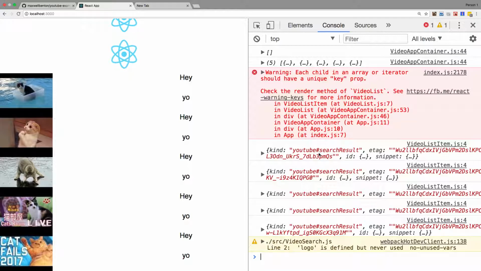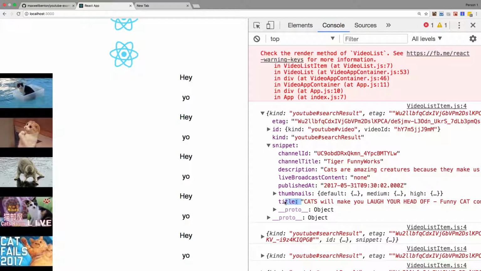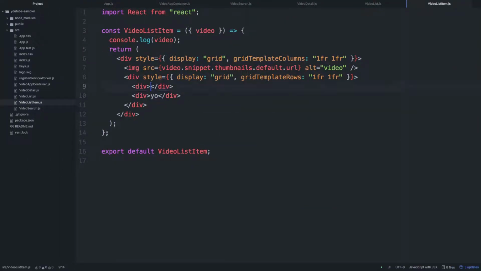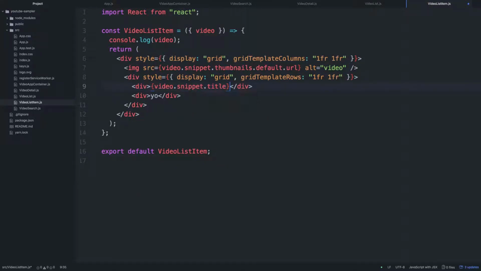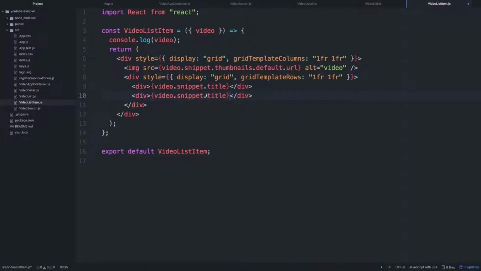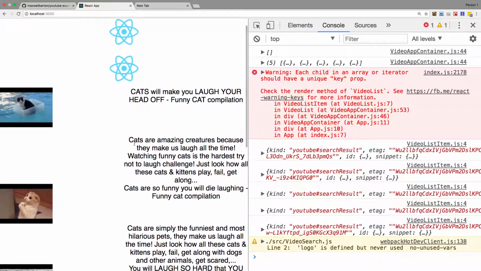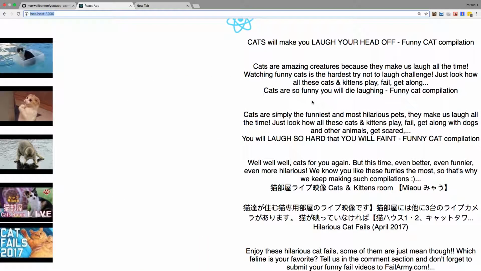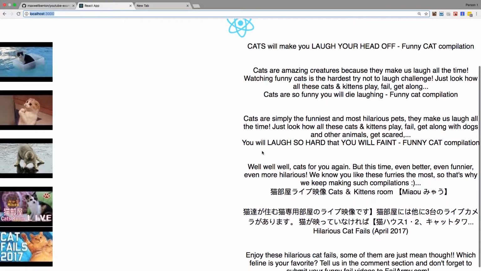Cool, so let's replace this with actual data. Our title probably makes sense to be on top, so we can say something like video.snippet.title. And then for the bottom, we want the description. So title and description. Okay, it's a little bit crazy, but it's working. Interesting stuff.